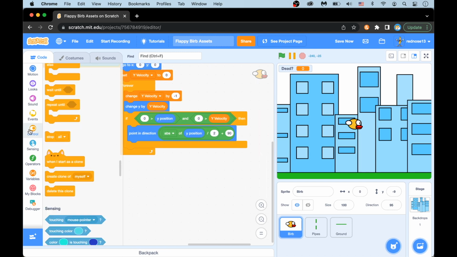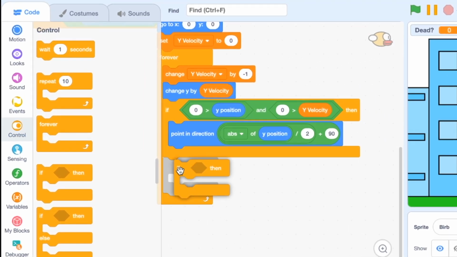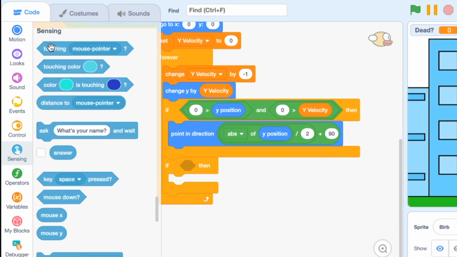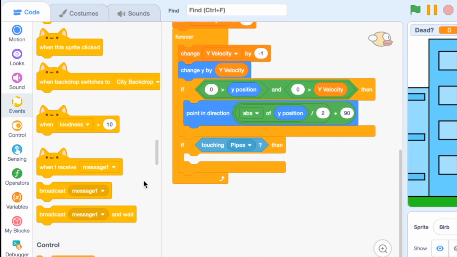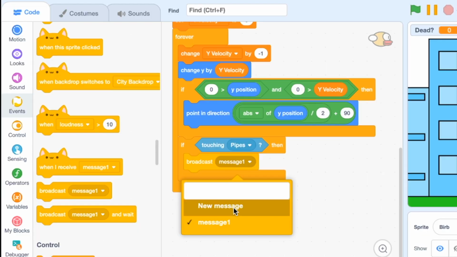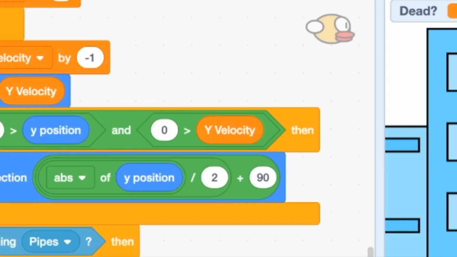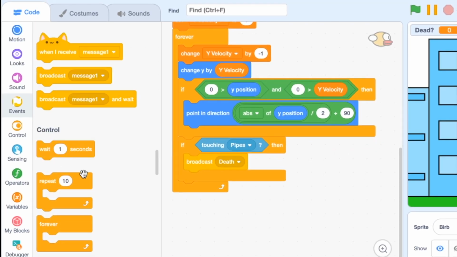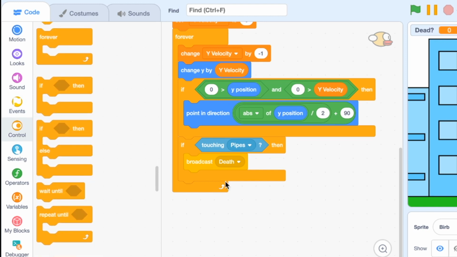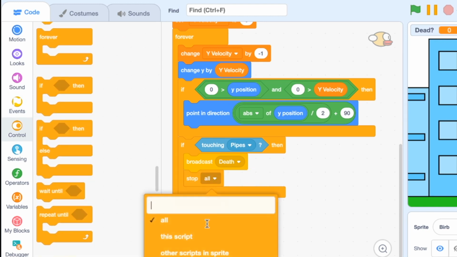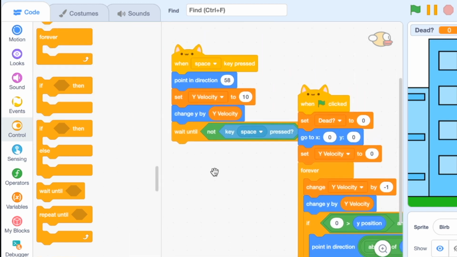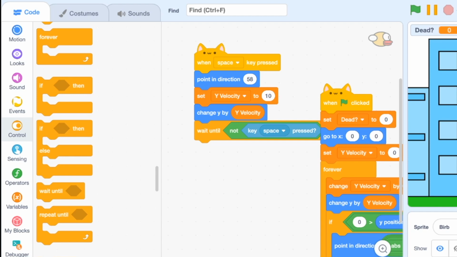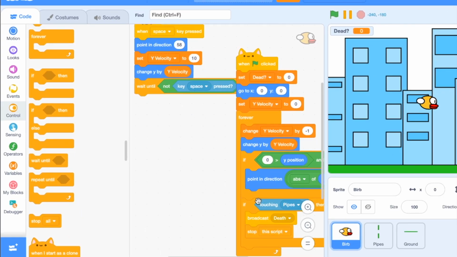Inside of this loop, add an if touching pipes, then broadcast, and just make a new broadcast, call it death, or something along those lines so you know what it is. So broadcast that out to all the sprites, and then just stop this script. So that'll stop the bird from moving. And then here, once the bird dies, we only stop this loop.